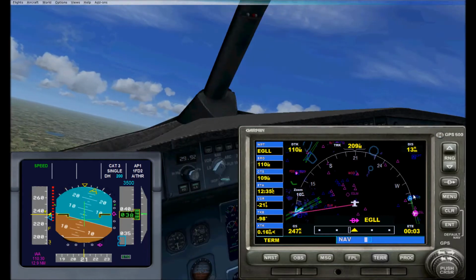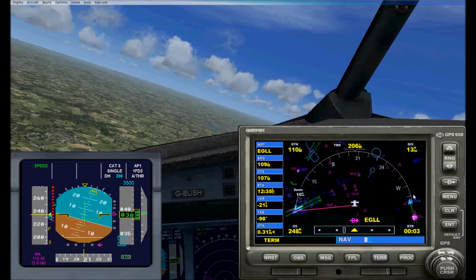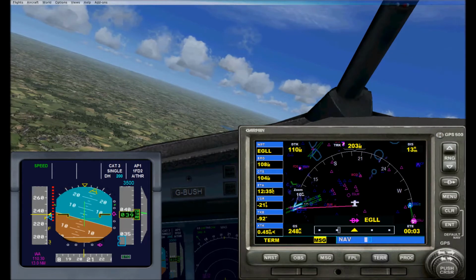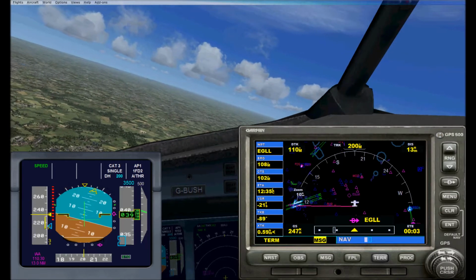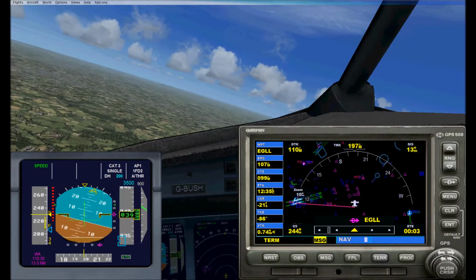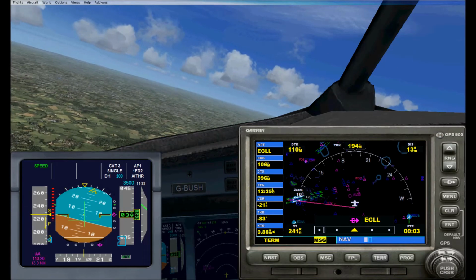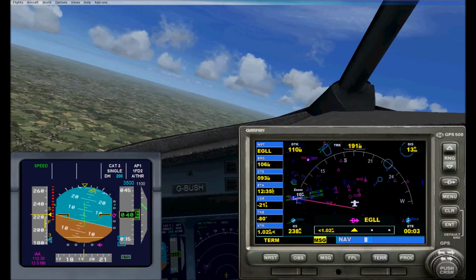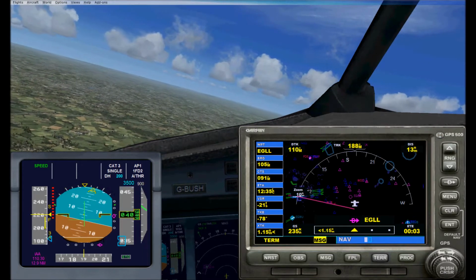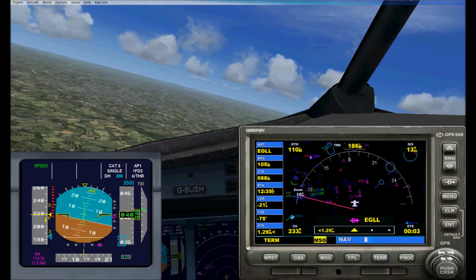I'm going to put 1 notch of flaps in. I'm going to slow down to 210. In fact, now I'm going to slow down to 180. So that's a nice speed to be at. I don't know why it's put 2 down. It should have only put 1. But oh, I'm still slowing down.